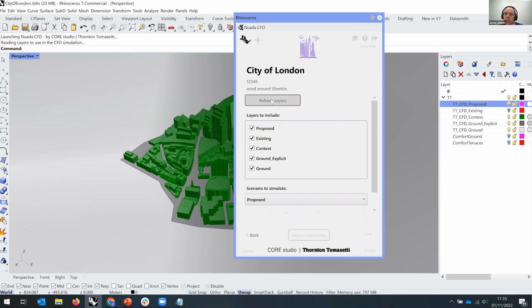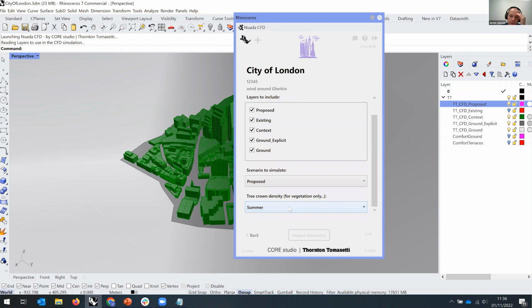So I pressed load layers from Rhino, and you see that it picked up the proposed, the existing, the context, ground explicit, and ground. That's great. So we want to include all of them. This include is also where you include both proposed and existing. As I said, it's calculating the size of the tunnel based on that and some other options. You then choose either a proposed or an existing. We go for proposed, it doesn't make a difference in this case.